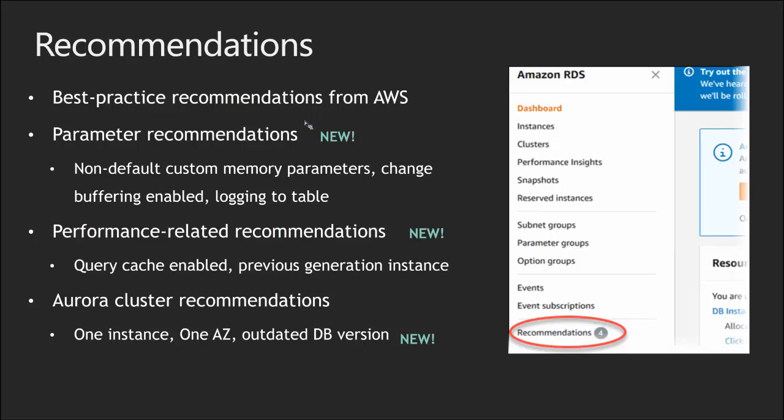So things like query cache, which is not a recommended feature anymore in MySQL, things like that, you will get alerts, or if you have old database versions, you will see those recommendations, and you can decide to apply the recommendation. You can decide to dismiss it. You might have a good reason to run an old version. You might have a reason to run one instance, maybe in one AZ rather than have multi-AZ. So things like that, you can see the list, and for each instance, you can decide to apply the recommendation or to dismiss it.